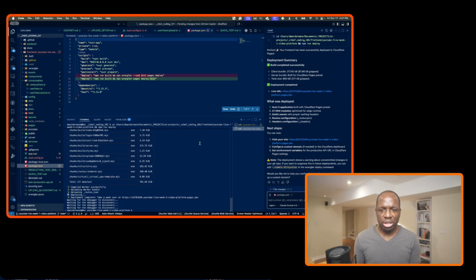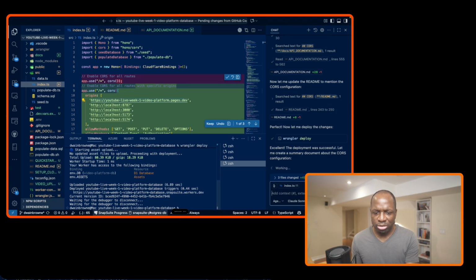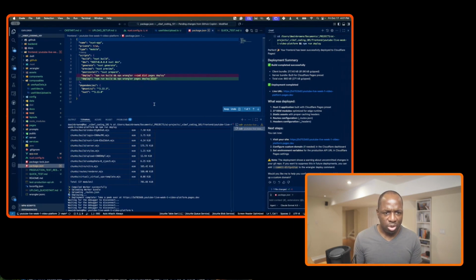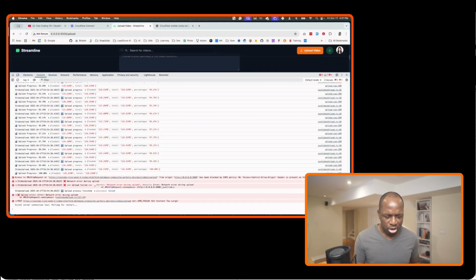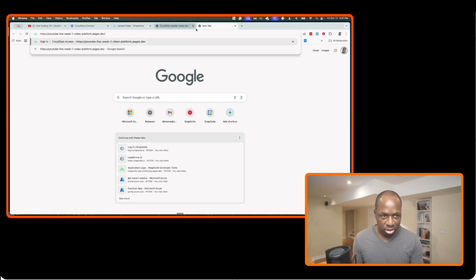CORS is being summarized, so we're going to tell it to do that. Press enter. For some reason, my Whisper is running really slow today. Okay, that's fine. While that's happening, we're going to go back to the browser and open up this URL.